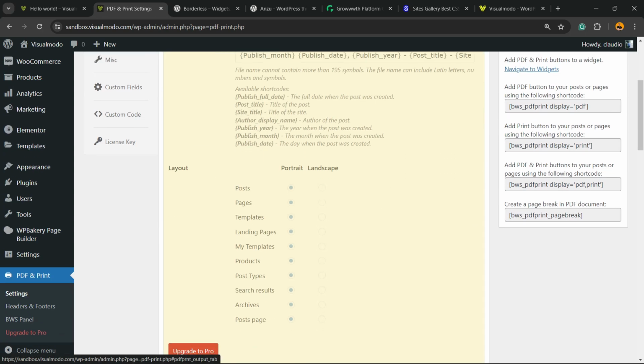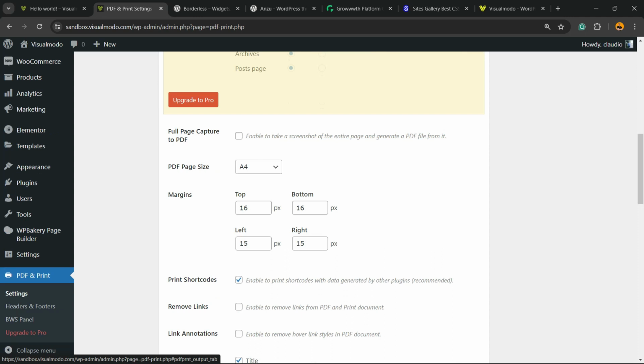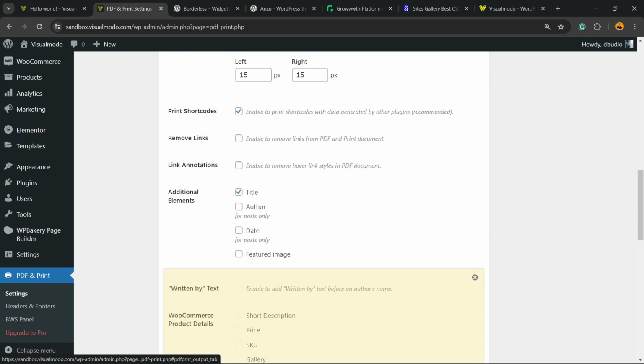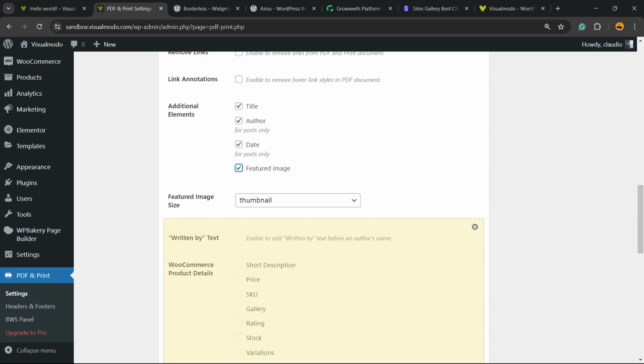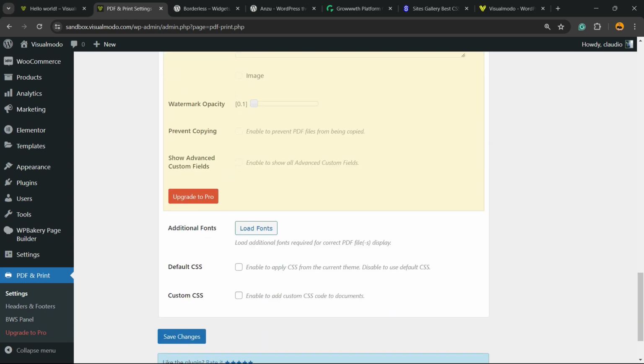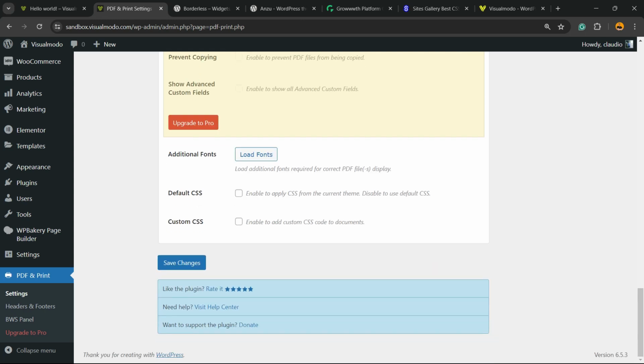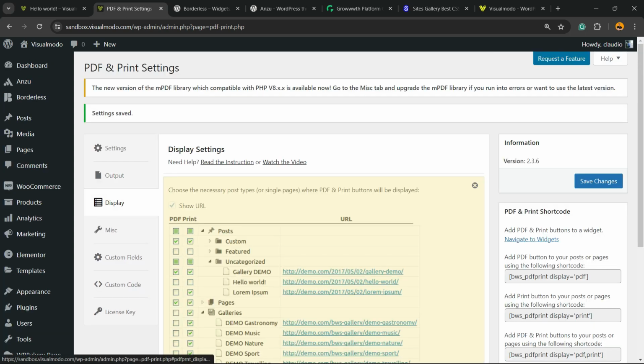We have the output options: full page capture, PDF page size, margins, print shortcode, remove link. I don't recommend you mark this option. Additional elements: title, author, date, and featured image. Up to you, okay? I would recommend that you apply this, but once again, up to you. Additional fonts, default CSS, and custom CSS in the case that you want.